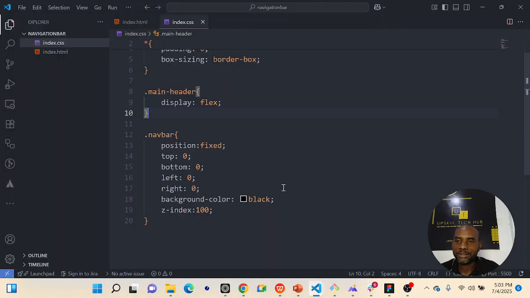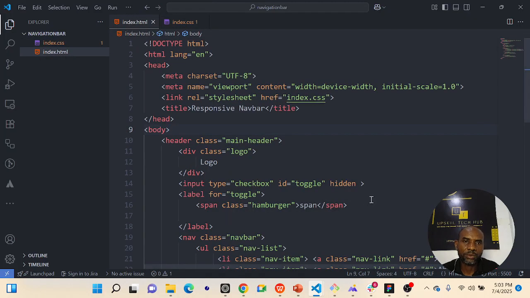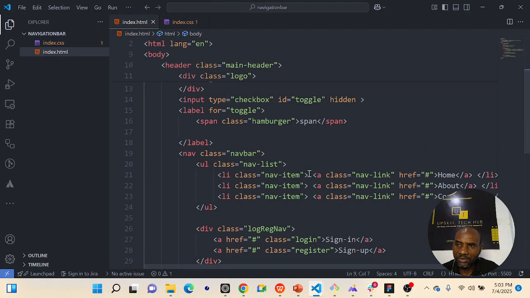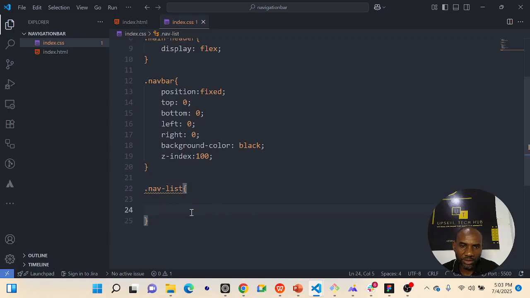So the next thing we are going to do is style the nav list. I'm going to put that up in a minute so that you see it in the HTML. You can see that in the navigation we actually have a nav list, and the class name is nav list. So I'm going to do some quick styles to it. First thing, we're going to position it absolute so that it's relative to its container, the navbar.